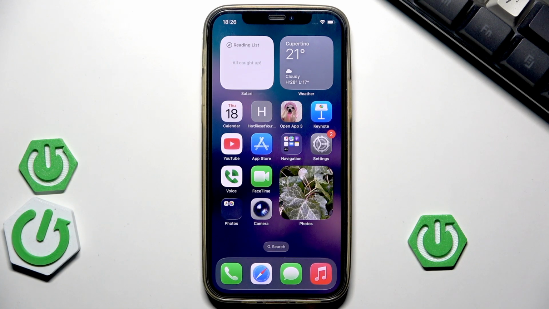Hello, in this video I'm going to show you how you can stop deleted messages from reappearing on iOS 26.